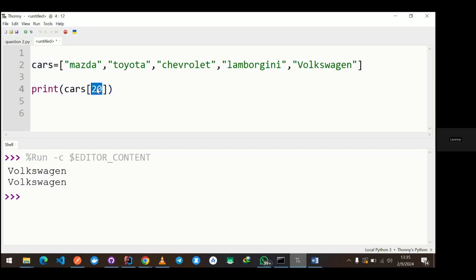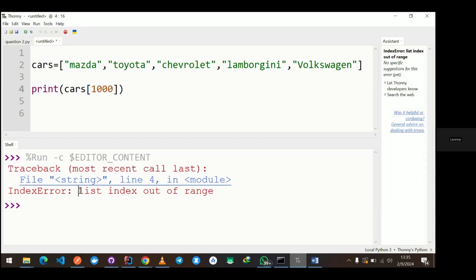But can you put 1,000? I'm sure your list doesn't get up to 1,000. Put 1,000 here and try to run it. You'll see that you get this error. Can you kindly confirm if you are getting this error on your side? You only get this error if the length of your array doesn't have this index. That's when you get what is called index out of bounds, which is called an index error.